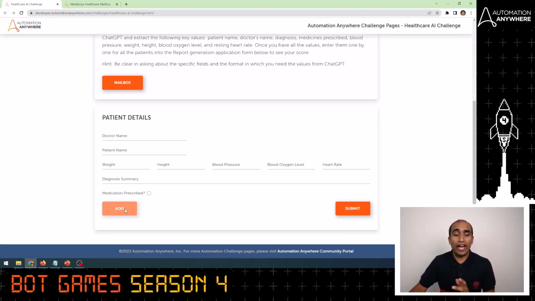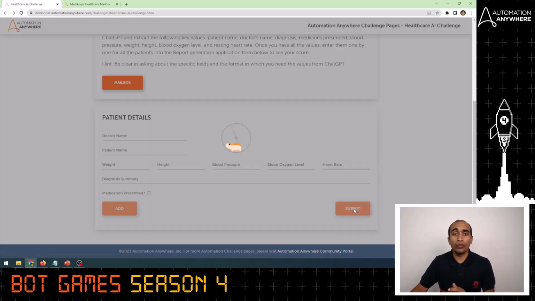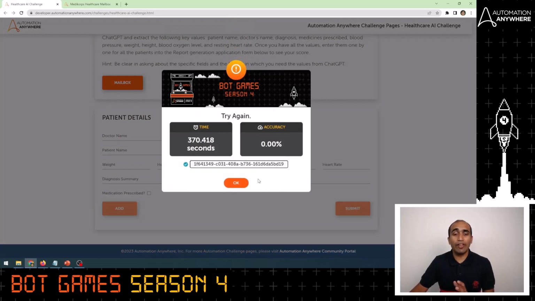Once you click on this add button 6 times, then you are ready to click on the submit button. Click on the submit button to see your score. As we have not entered any data, it is giving us accuracy at 0%. Otherwise, if you have entered all the values correctly, then you should be able to see the accuracy as 100%.